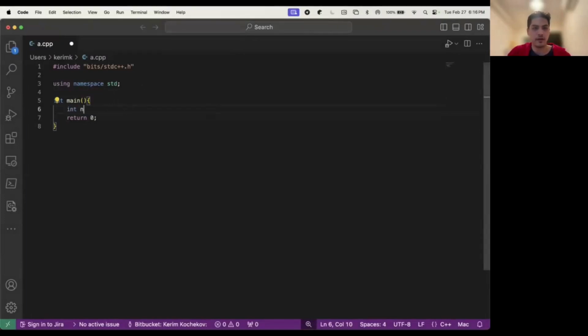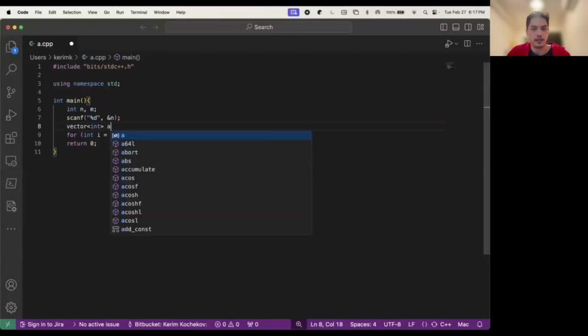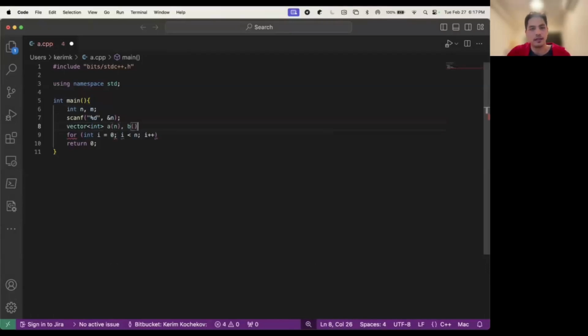Basically, let's say we have an array of n and m sized, and I will use a vector here instead of the array. Let's say I have a vector a of size n and b vector of size m. So I will be having n and m in the first line. Here, as you might see, I'm using input-output functions from C instead of using cin and cout.